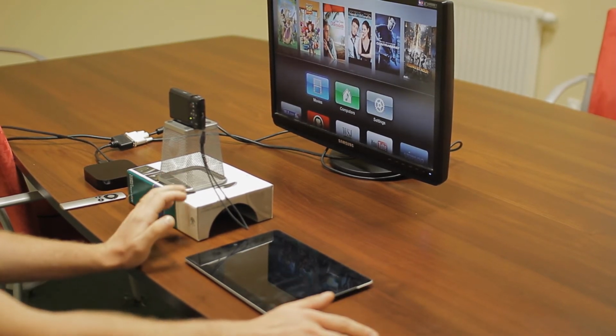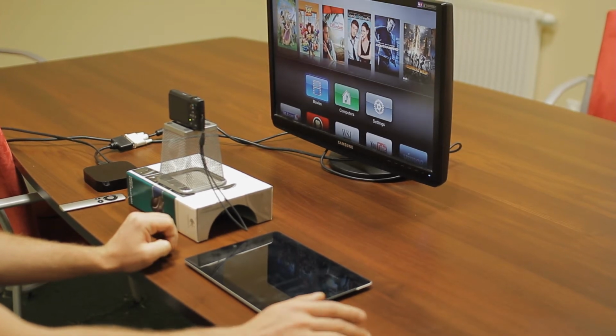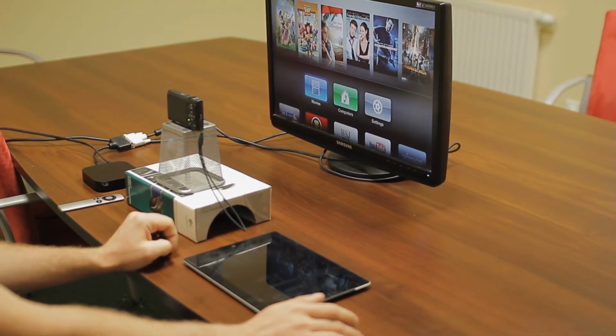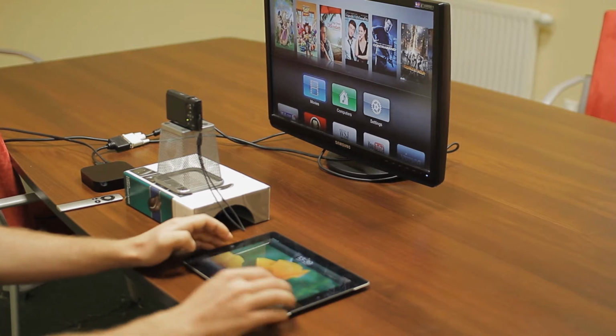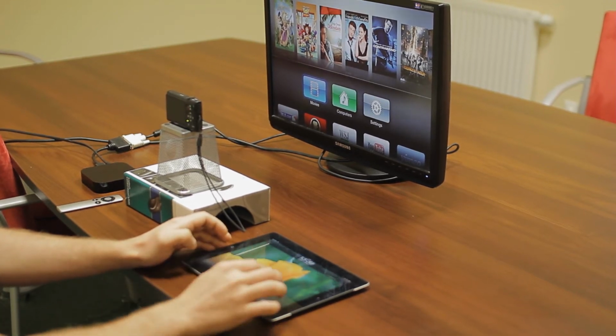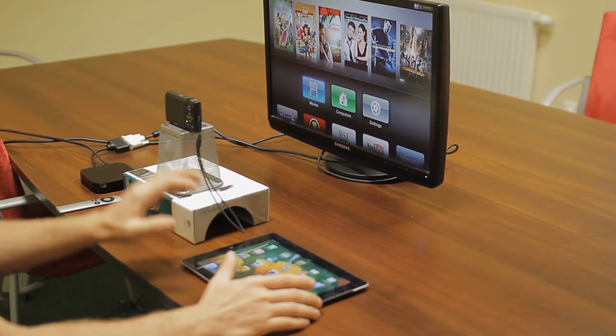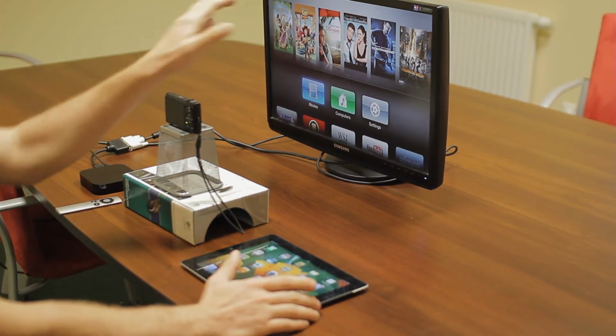It works perfectly. So now we're going to split the view to two cameras, one showing the iPad and how it works here, and the other one will be filming the screen.